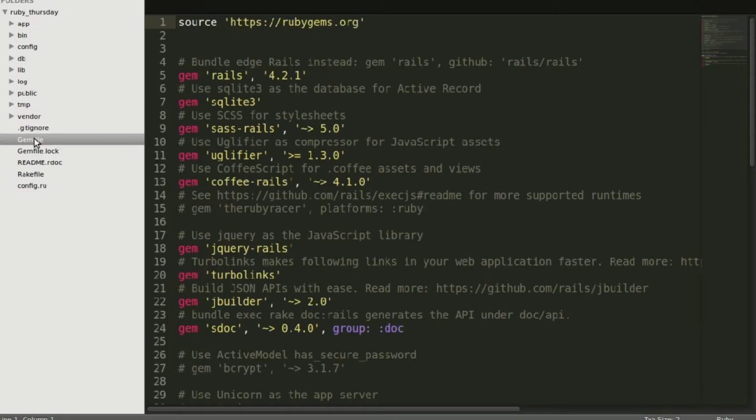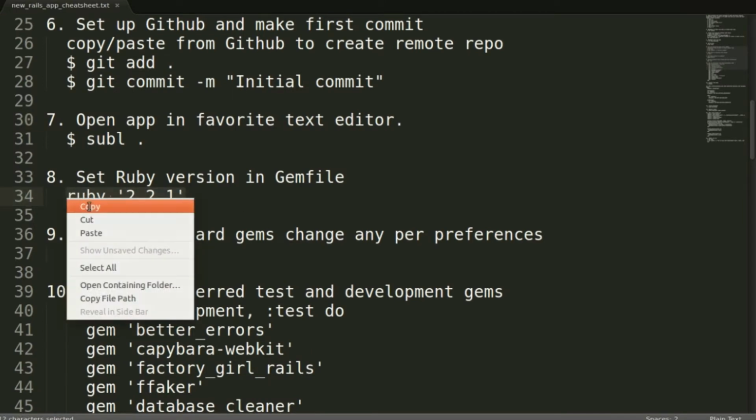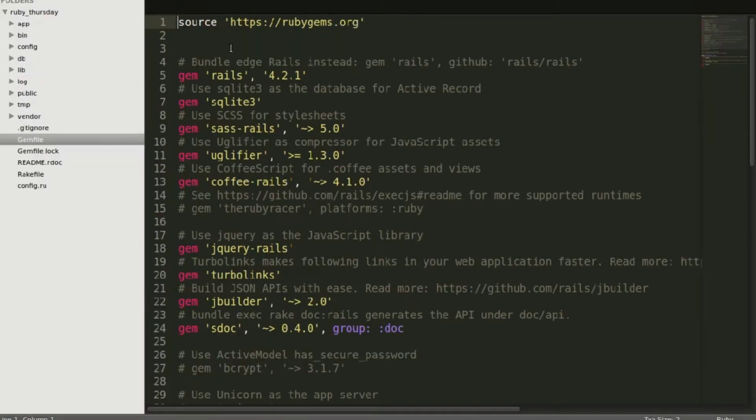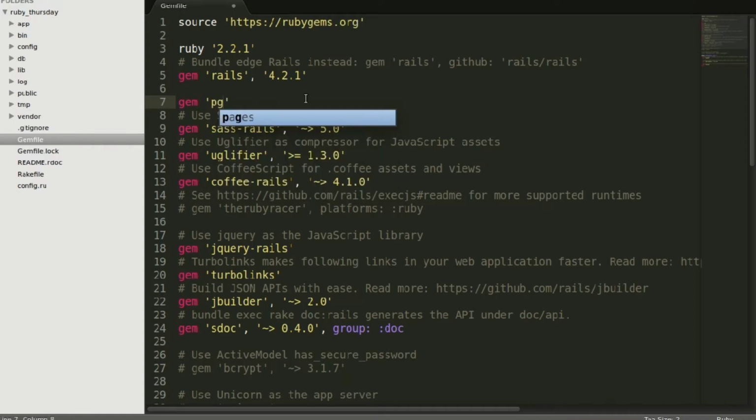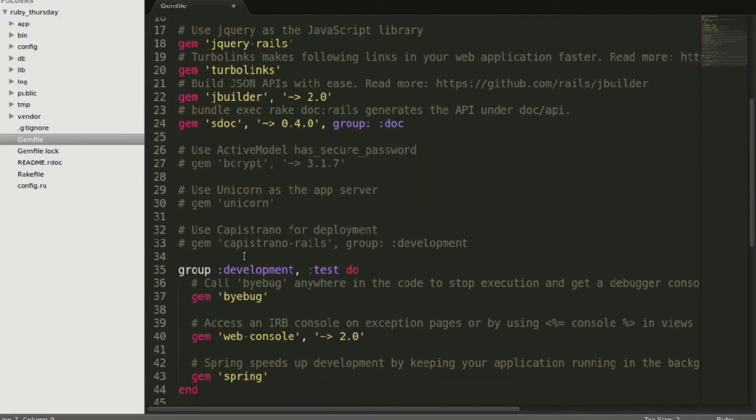The first thing I always do is set the Ruby version for the project. In this one, we were using Ruby 2.2.1. Often I'm working with different projects with different versions, and this keeps everything straight, so the gems will be installed in the correct Ruby version. Next, I look and see what I might want to change for what I like, and I always use Postgres. That's my preferred database. So I'll go ahead and take out SQLite and put in Postgres, and then you can look through and see what else you might change or not.